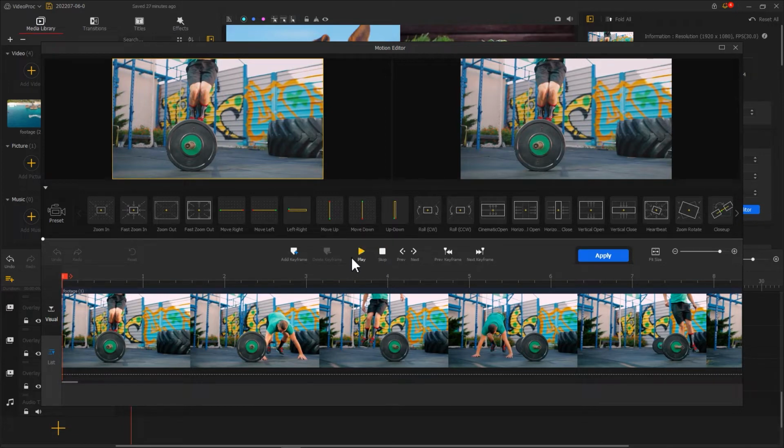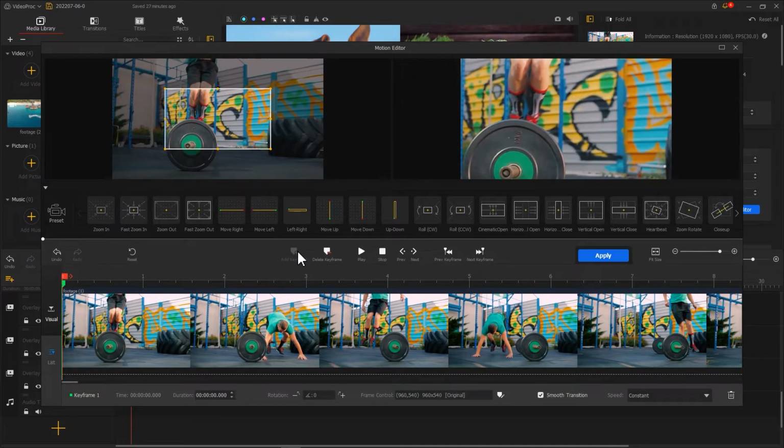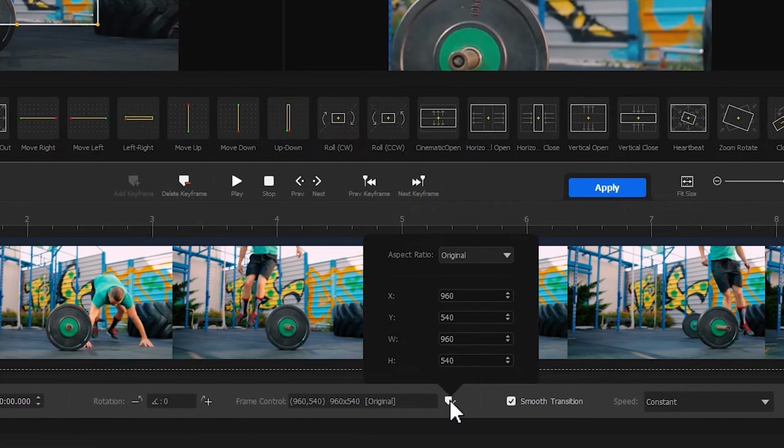Add the first keyframe on the far left of the timeline. Click on this button to adjust the parameters. Here you can use a frame control, which is much easier to work with. Next, we need to do some simple math to adjust the parameters.